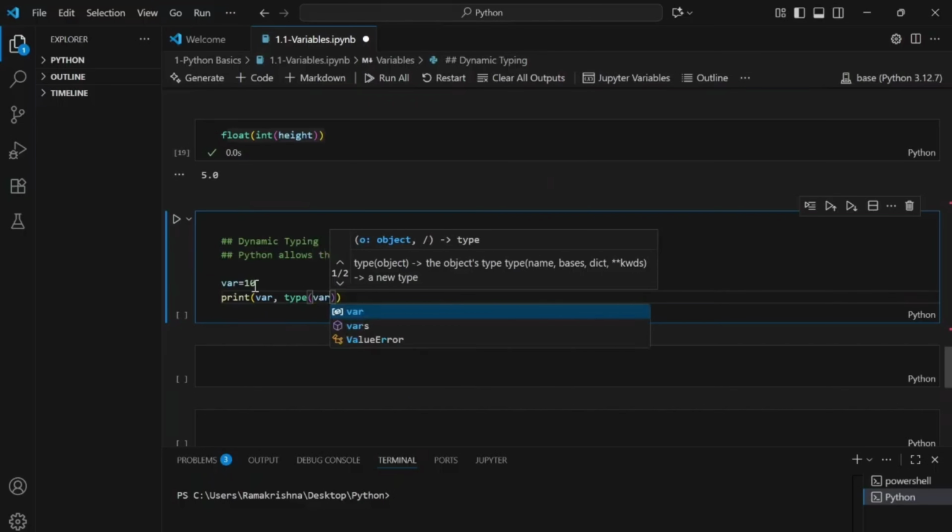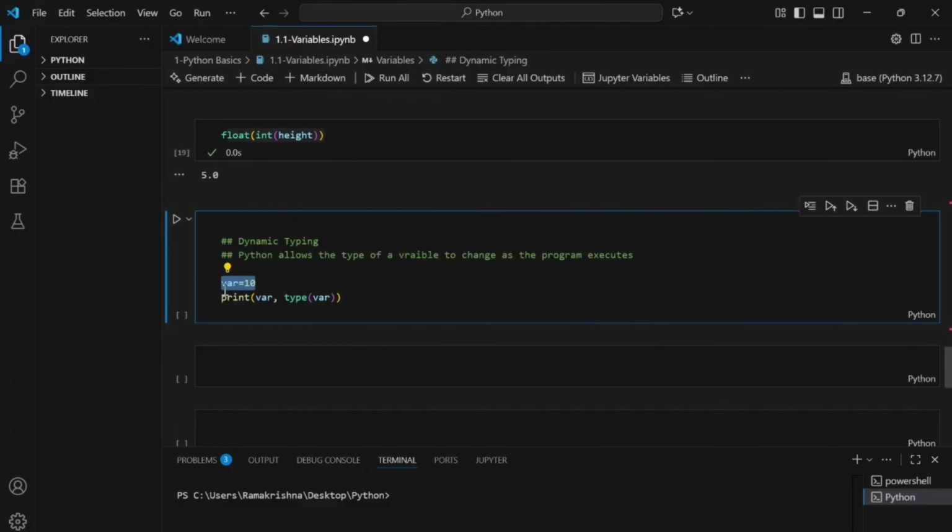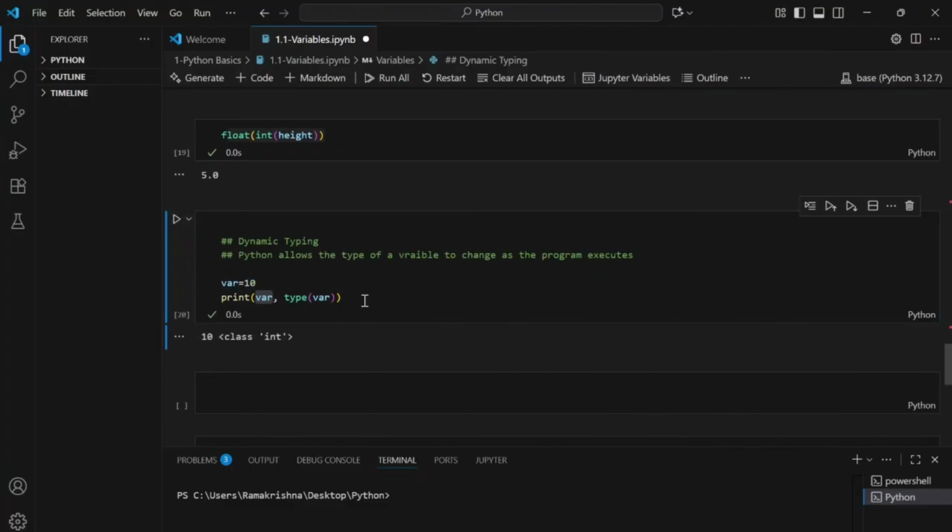Okay, so I'm assigning a value 10 to the variable var. I'm trying to print the variable and its type. Let's see. Okay, it gave me the output as 10 and the class is integer.